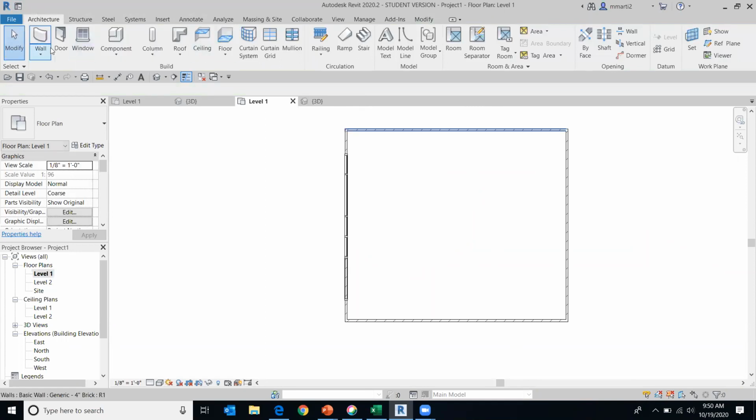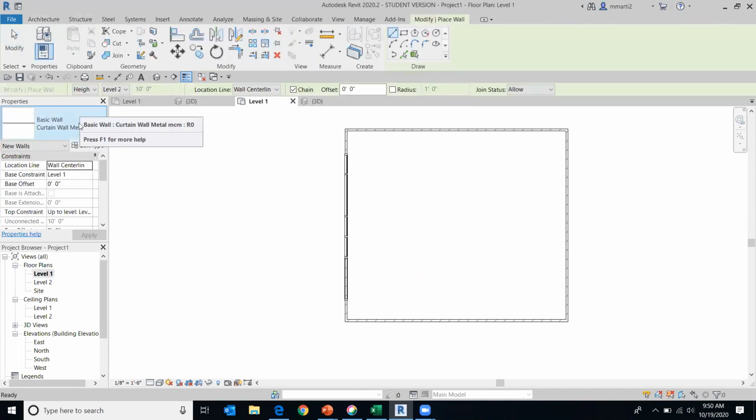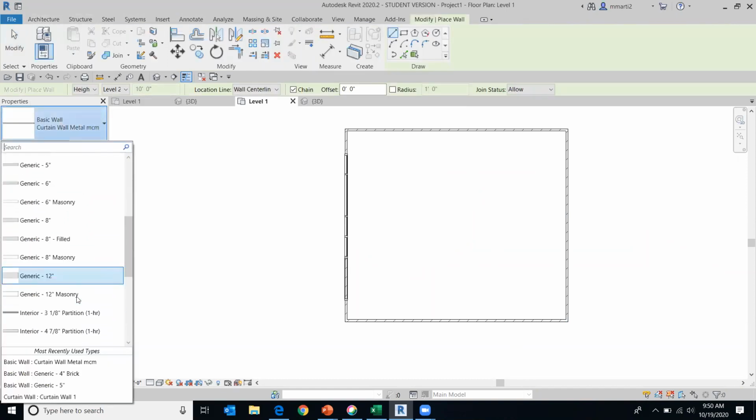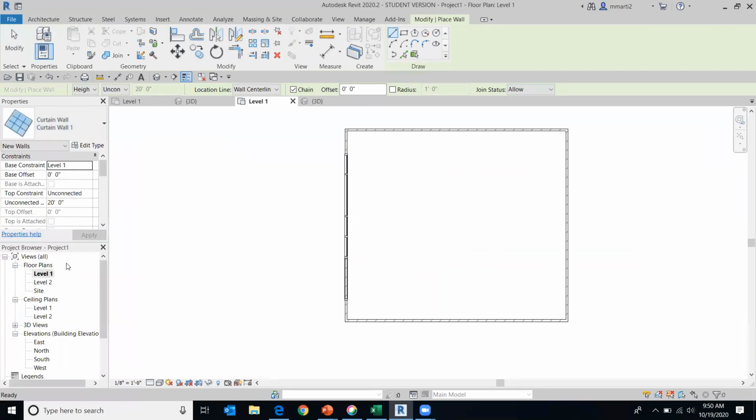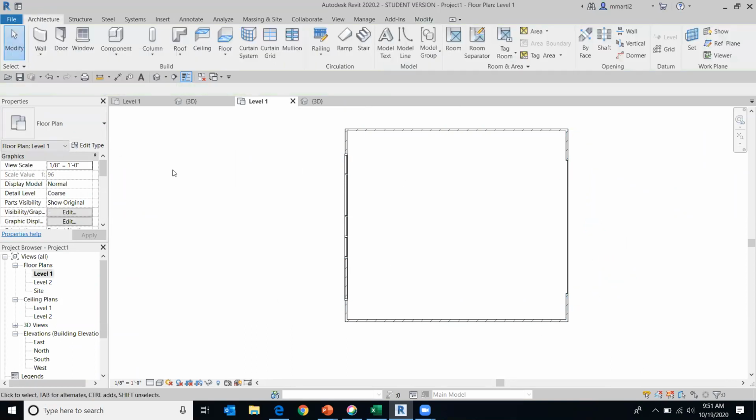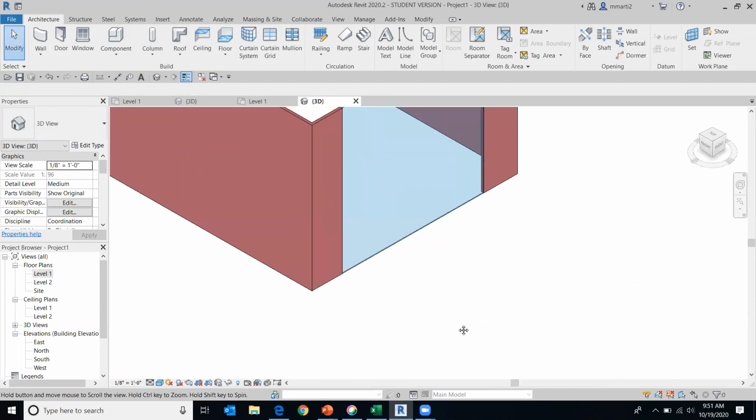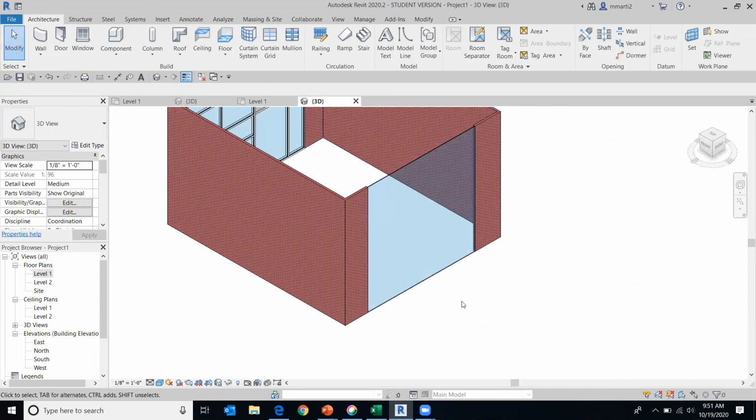So here I'm going to go to my wall type. I'm going to go back to my curtain wall. And so I'm just going to put it over here. And since I used automatically embed on this one, the first time you do it, it will automatically embed future curtain walls without having to go into edit type. Let's go to 3D. So here we have that curtain wall that runs throughout that.